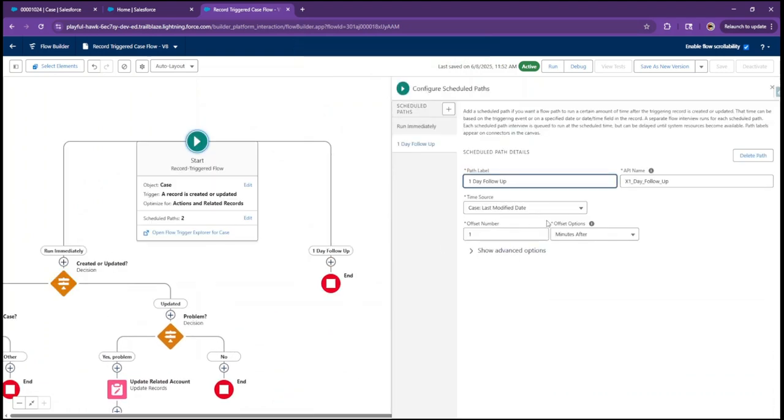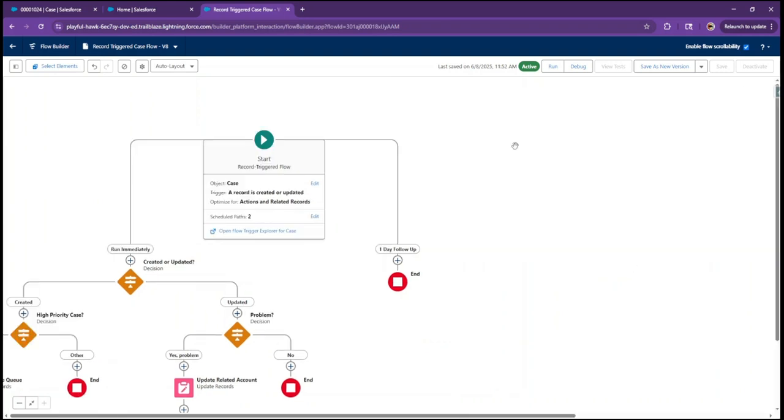So instead of 1 minute after the last modified date, I want to change this to 1 day after the case is modified. Now you can think of a scheduled path as the flow is paused and sitting up here in your start element. It's not going to do anything. So anything after this is going to be waiting for the period to do the logic. So after a day or two, it will flow down this path, and you can add in different logic to check your record or do different things.